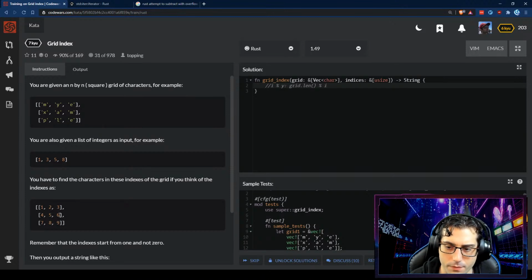That won't work. So let's try it for 8, for example. So 8 mod 3 gives us, yeah, 2. That's not correct. Never mind. That's nonsense. But what is it? Is it 9 minus the difference?